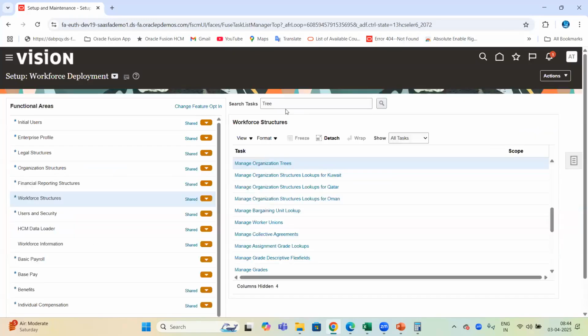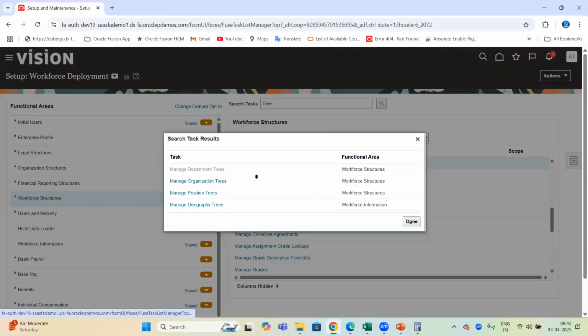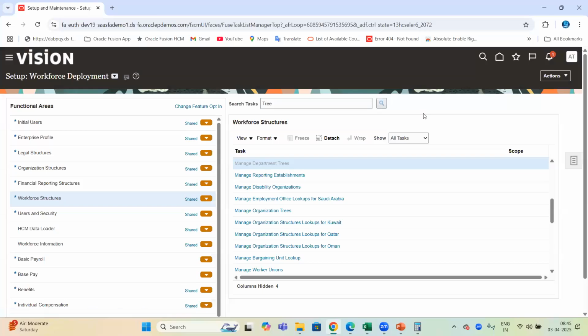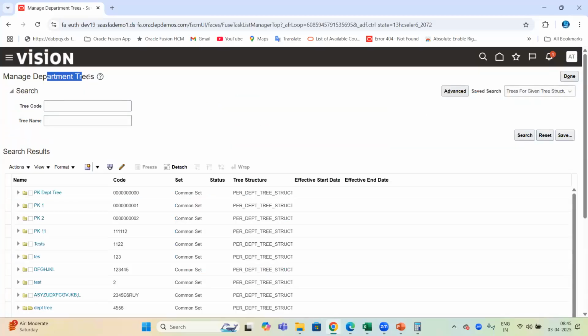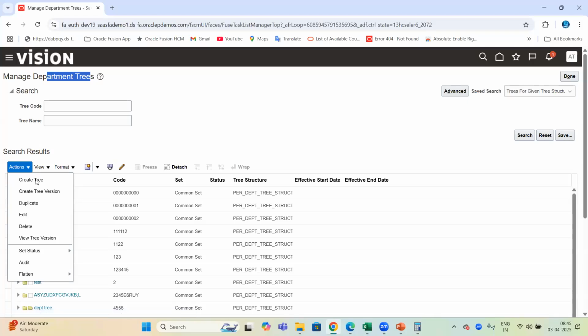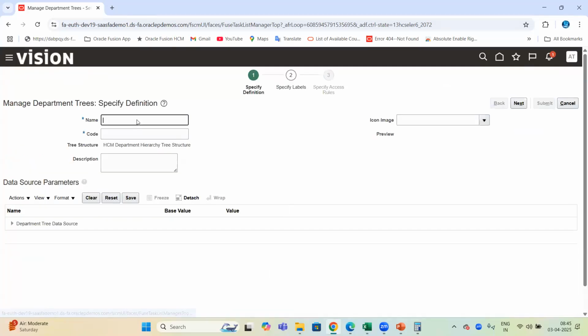Let's say this org tree. If I want to configure the department tree in the system, go to search. I will not configure each and everything, I will just show you and conclude this topic because it is the same approach. Come to department tree. Same options we have. Create tree. Then I will give Tata department hierarchy tree.